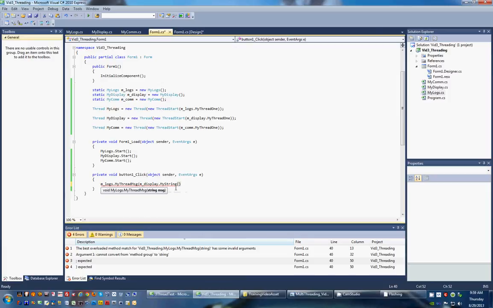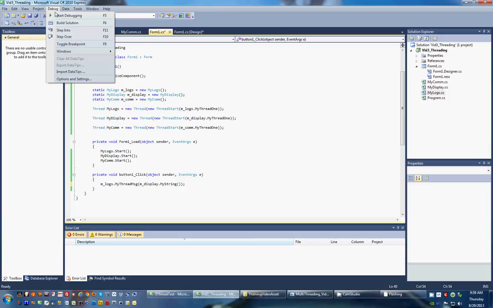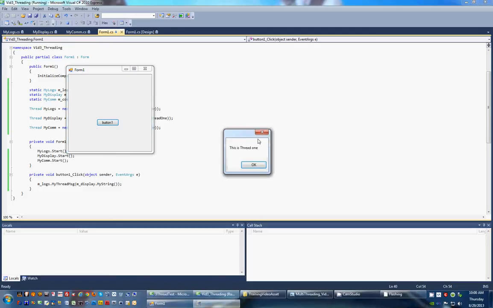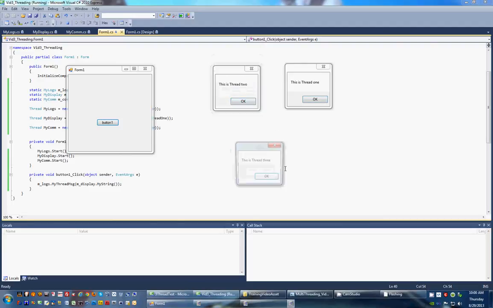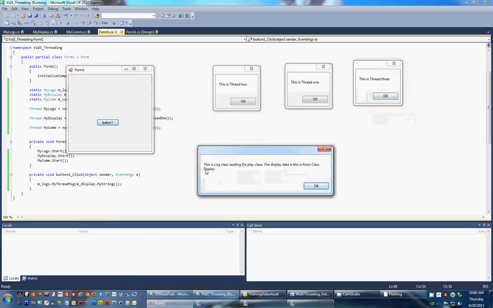So we do this, we close everything out, and looks like everything is okay. We're going to try to build our solution, no problem. Let's start our debugging. So once again, now what are we going to do? We're going to see those 3 same boxes, 5-second intervals, because that happens during the time that the form is loading. So now this gets all loaded. We have those 3 forms, and guess what? There we go. This is log class reading display class.